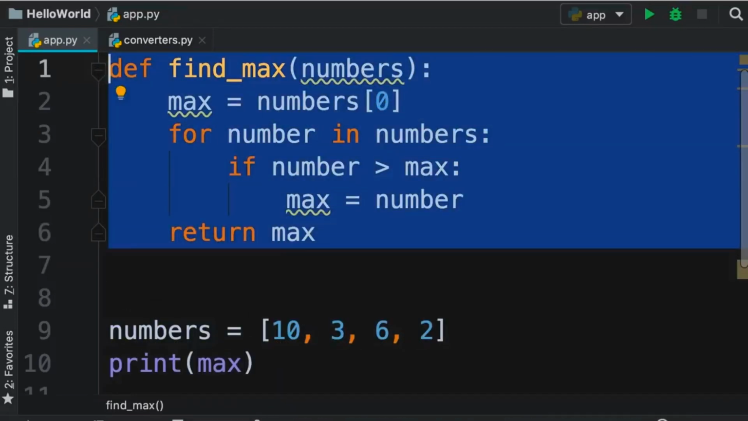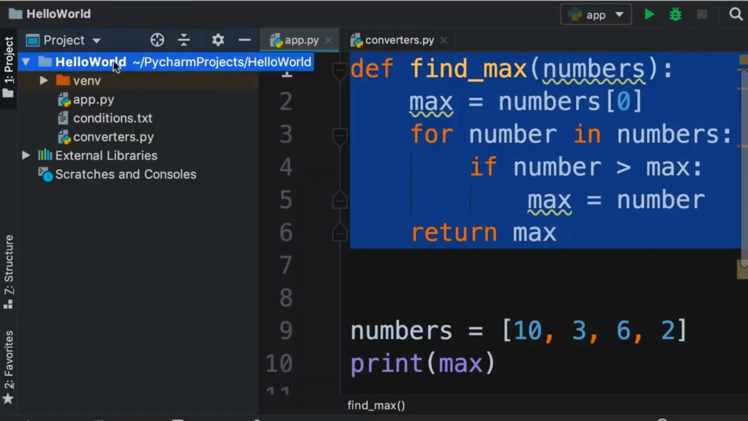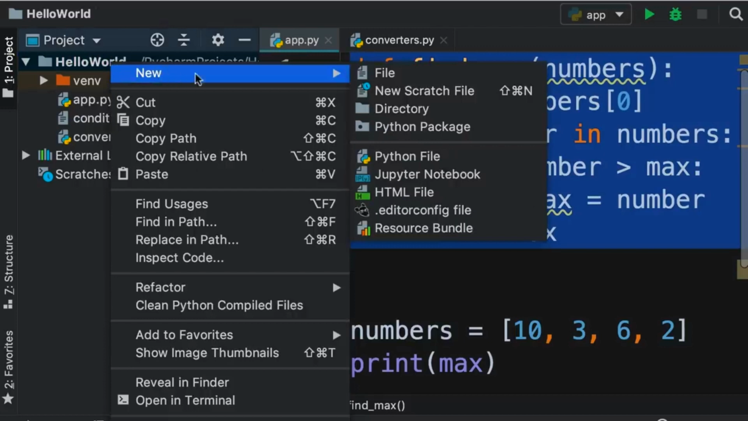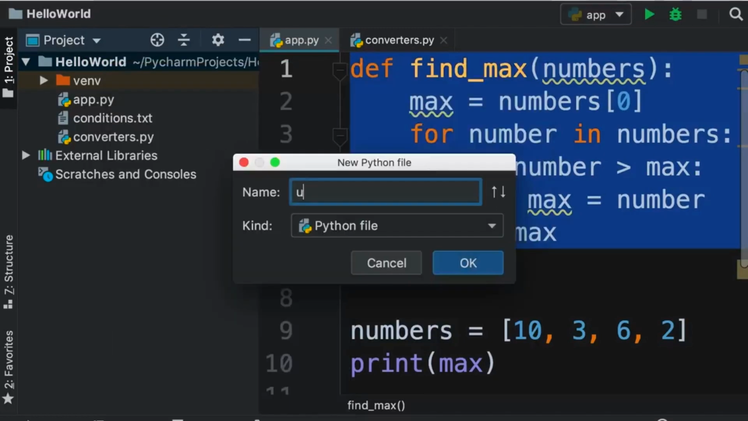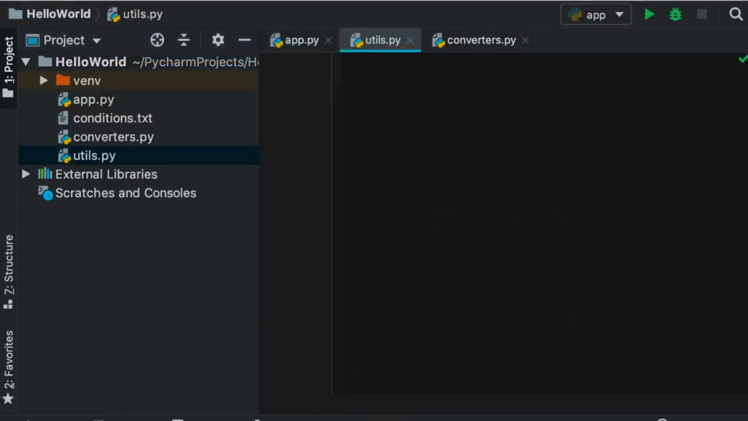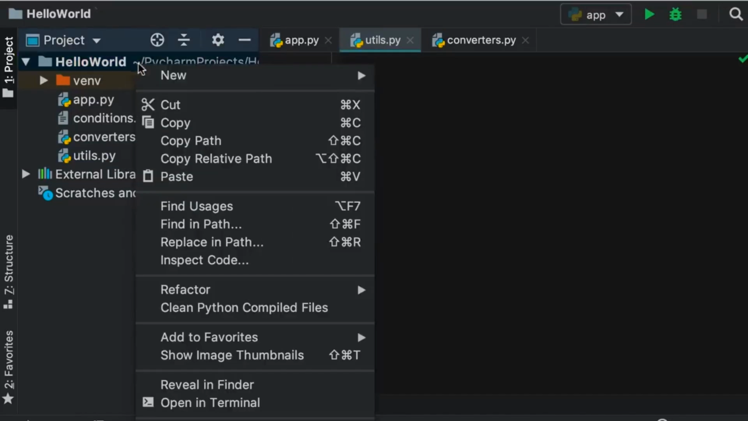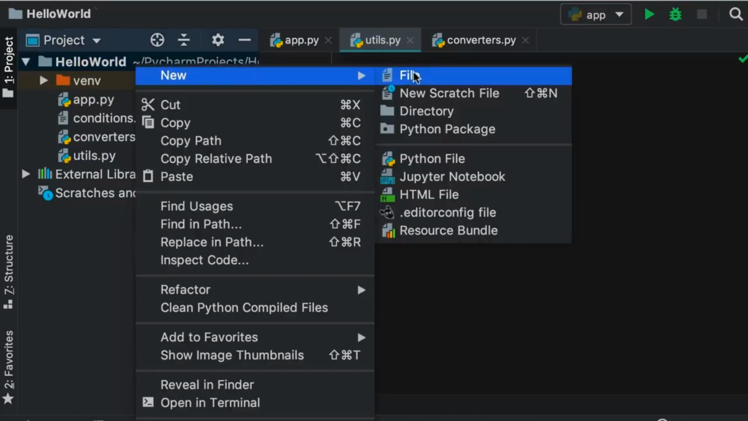Now we need to move this into a separate module. So let's go to the project panel, right-click the project, and add a new file. We can also add a new Python file. It's the same. Let's call that utils. So if you add a new Python file, PyCharm automatically adds .py extension. But if you go to new file, we'll have to explicitly type out .py. So make sure to get the extension right.